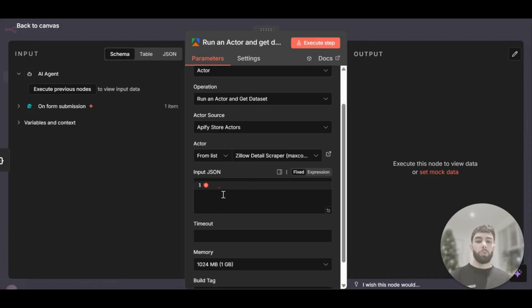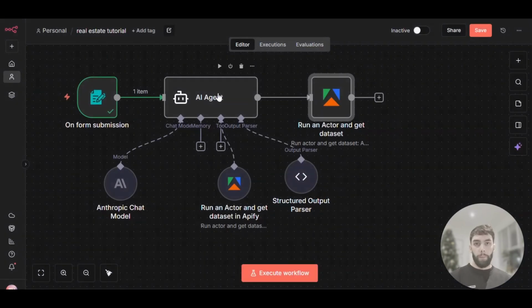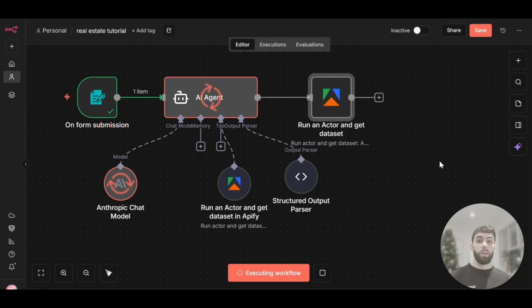Now, the input JSON that we actually want to put in here is the output that we're going to get from our AI agent. So I'm going to run the AI agent quickly so we can drag and drop this field over into this box. So I'm just going to hit play there and then let this work its magic.